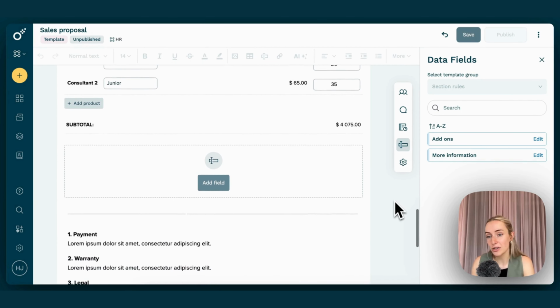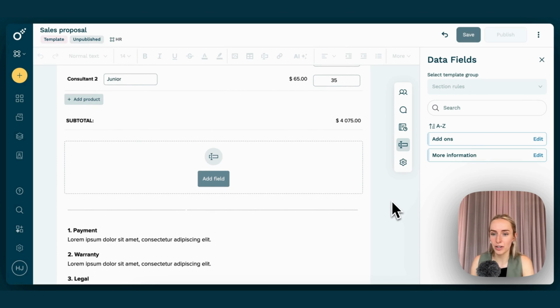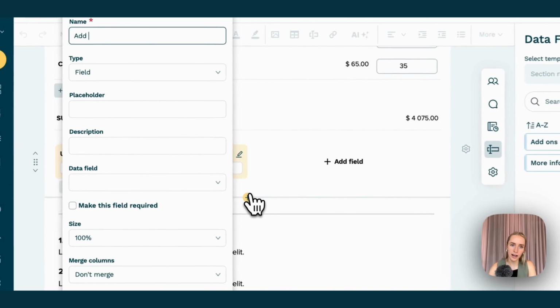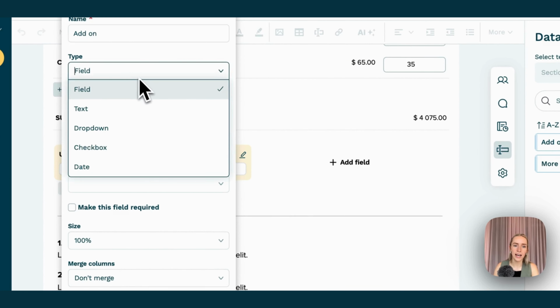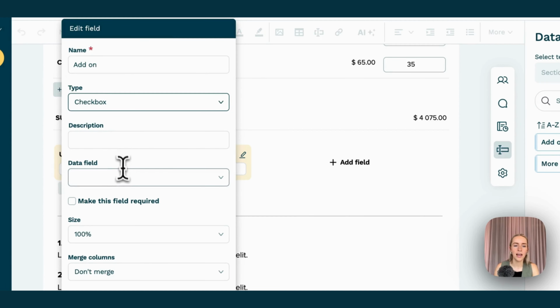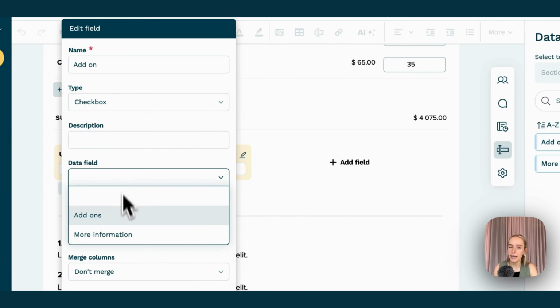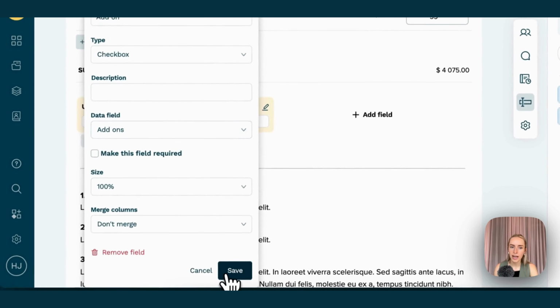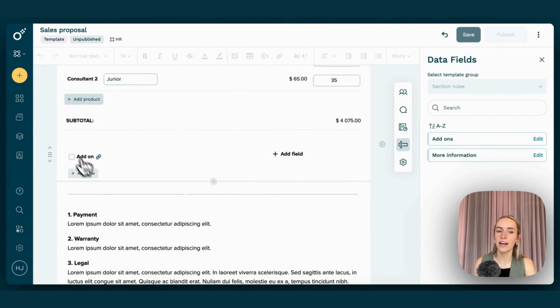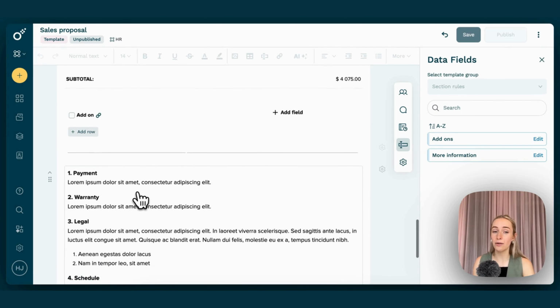Section rules can be tied to any type of form field that you have, whether it's something that the counterparty fills in or the seller fills in, but I tend to find that having it as a checkbox is the easiest way. So let's go ahead and add a field. We'll call it add-on. We'll make it a checkbox, and we'll attach it to the data field add-on. Now that we have some sort of form field that the section rule can be tied to, we can now tie different sections to that data field.